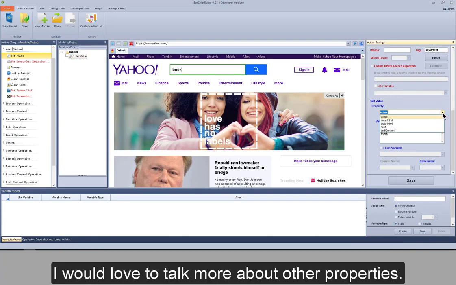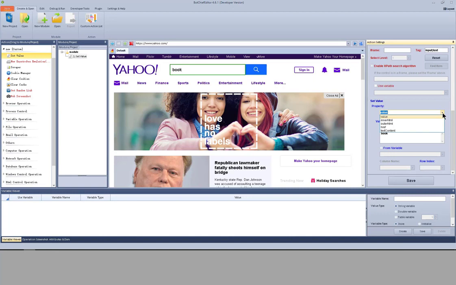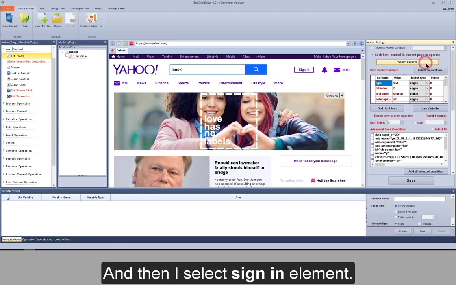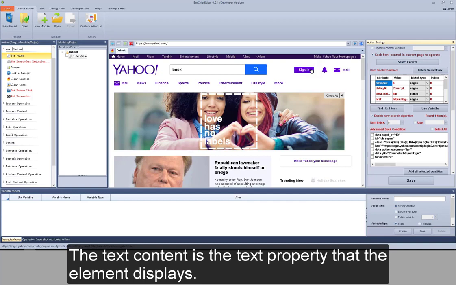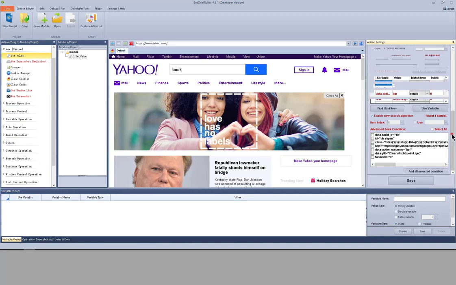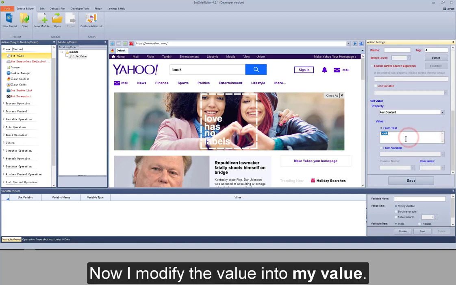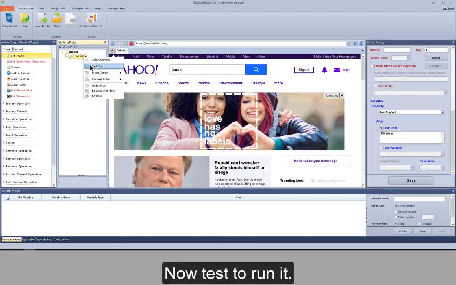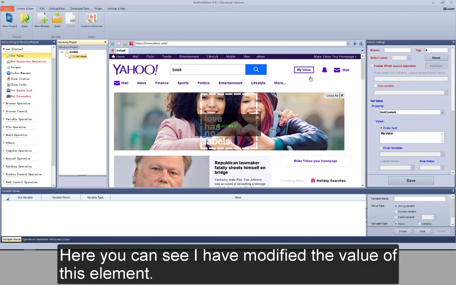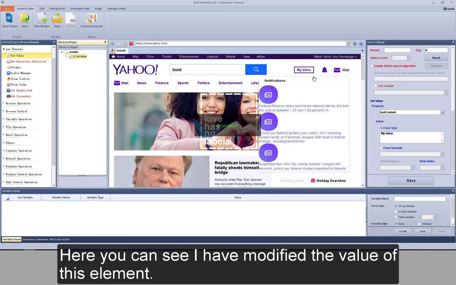I would love to talk more about other properties, such as text content. And then I select the sign in element. The text content is the text property that this element displays. Now I modify the value into my value. Click to save. Now test to run it. Here you can see I have modified the value of this element.